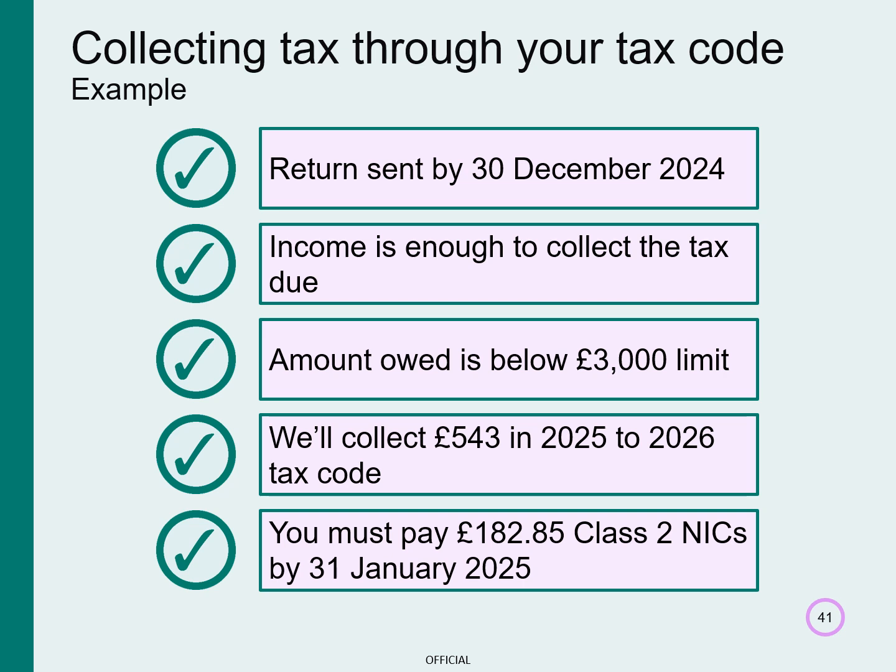So we'll collect £543 through your 2025 to 2026 tax code, but you'll have to pay the Class 2 National Insurance, £182.85, by the 31st of January 2025.